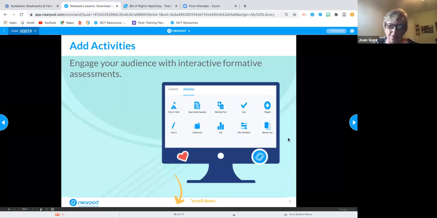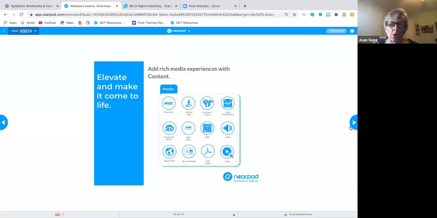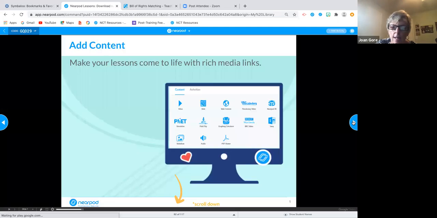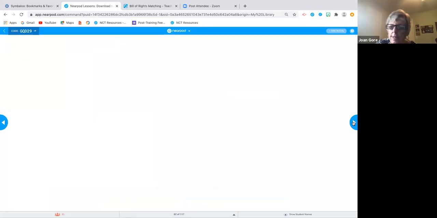So you can add activities as part of editing existing lessons. And you also can add additional content. If you're a math or science teacher, you may not have realized that the PhET simulations were available. Those are from the University of Colorado Boulder, and they are in categories by elementary, middle school, and high school. So there's adding activities and adding content, and it's very easy to do.